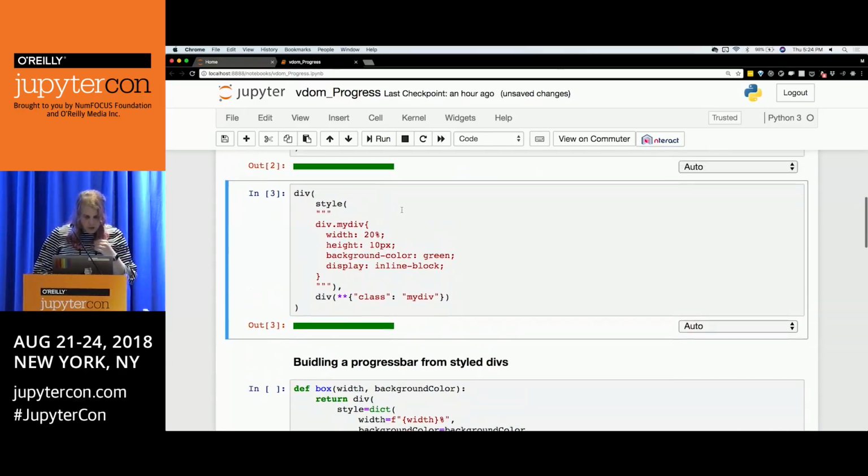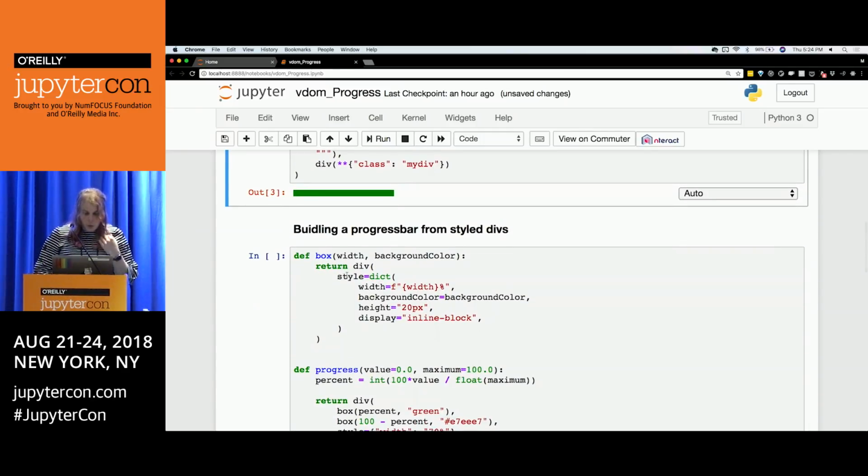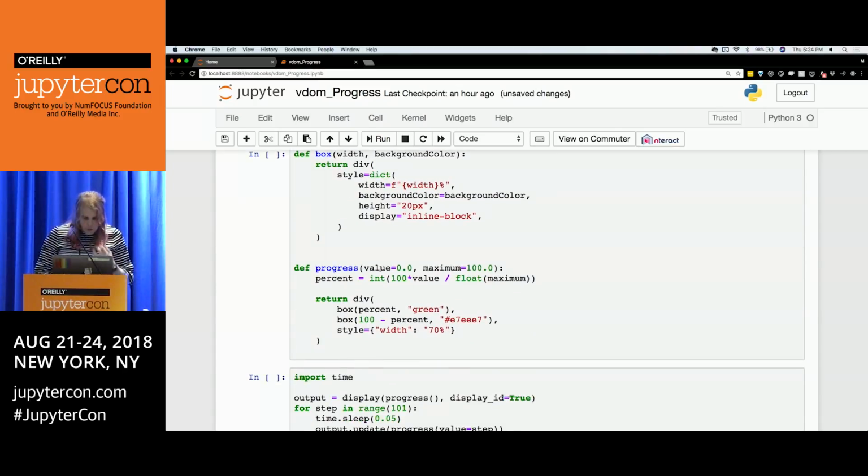We have this simple little div. Okay, cool. So we have this idea: we can create a div and pass in the style. That's what our box here is. We're passing in width and background color because we're going to need to change those. The background color lets us have the two bars that change together. Then we create a div to wrap around the divs that we're going to generate, and because I have my little toggle thing, I set the width to be 70%.